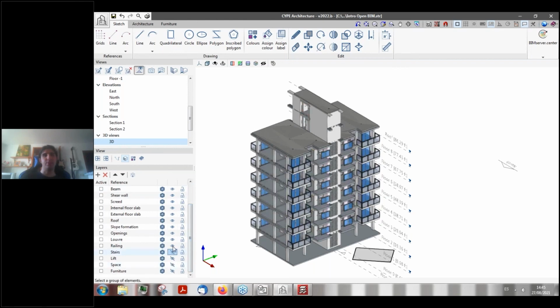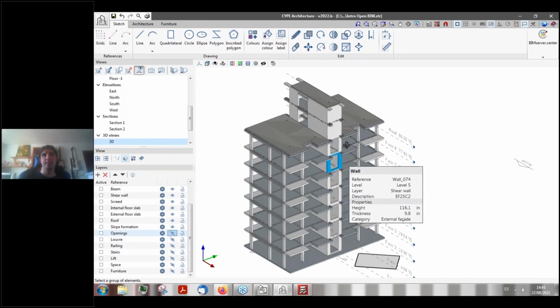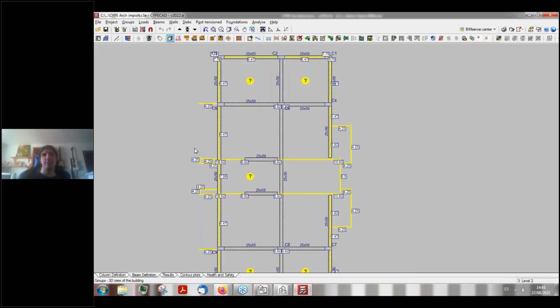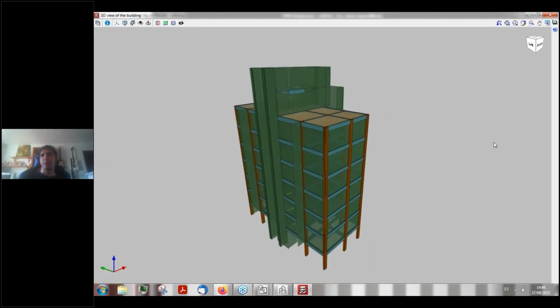Let me turn off some more layers, and you will start seeing that this is more or less what I've shown you before in this view. So let's see if you have any more questions.